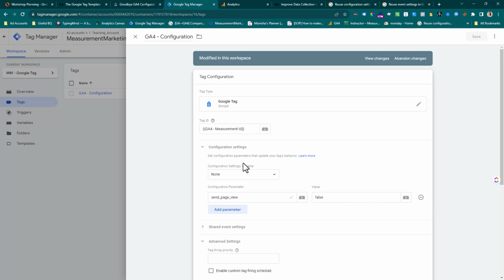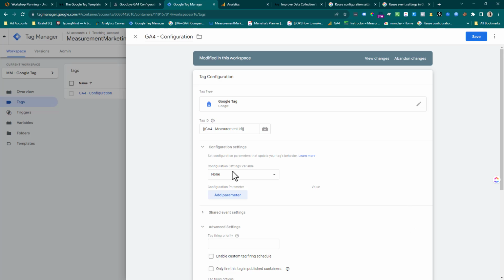Just know that you don't want to have the parameters in your Google tag configuration variable and in the actual tag itself, because what will happen is the tag will override whatever the variable set. So please ensure you remove it from here. So what you're going to do is you're going to come here, you're going to look for your variable, and you're going to click on it.